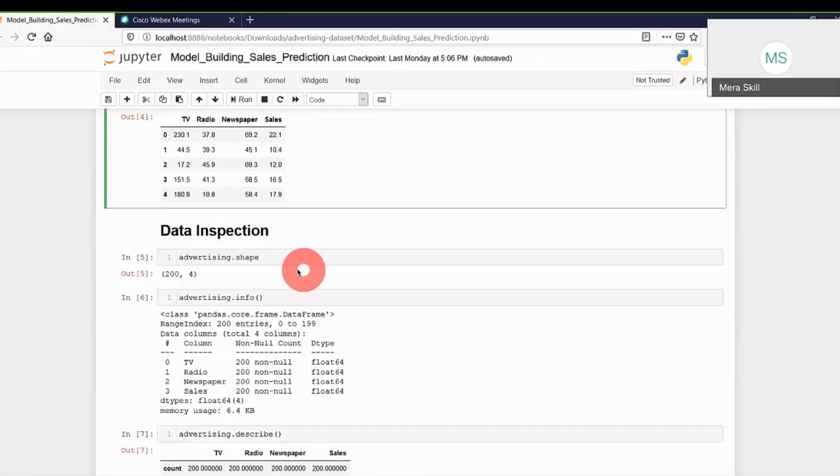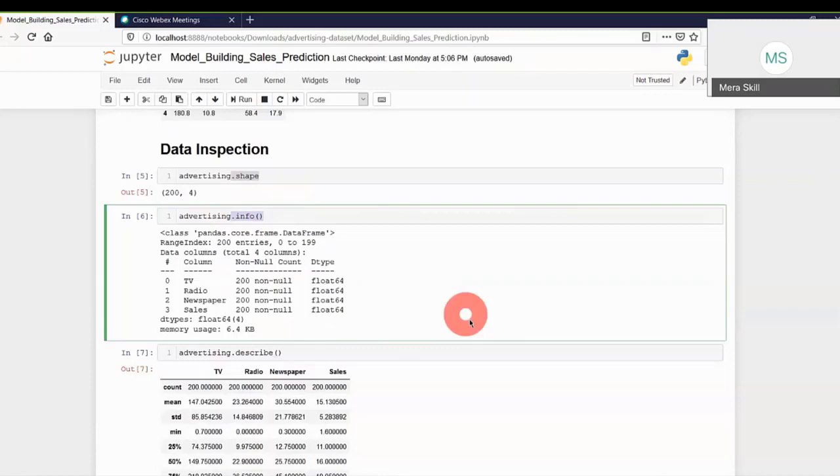Now I understand that in my data set there are 200 line items and 4 variables, which we saw above: TV, radio, newspaper, and sales. Once we have a sense of the shape, how many rows and how many columns there are, we need to see what the data types are.